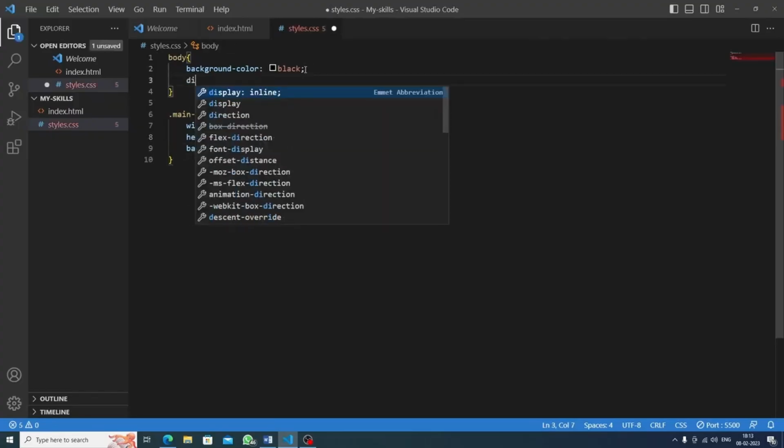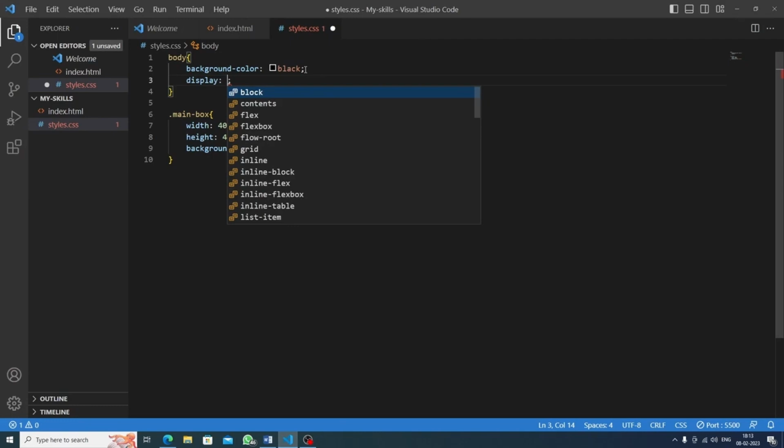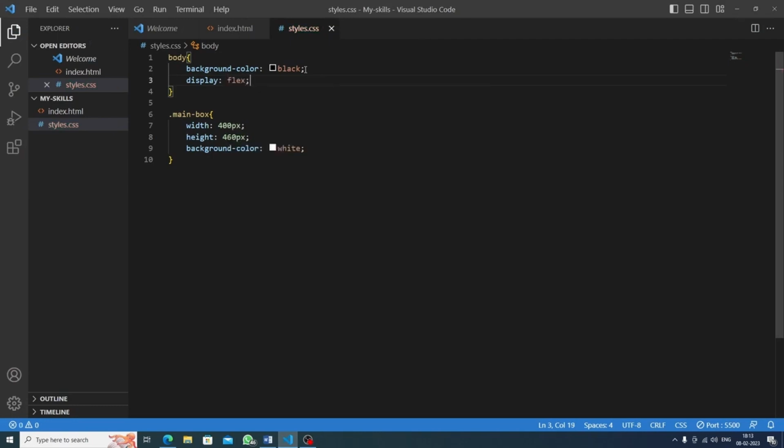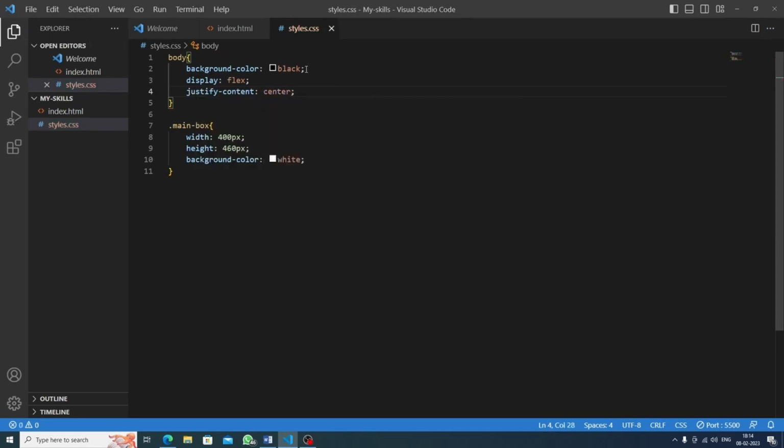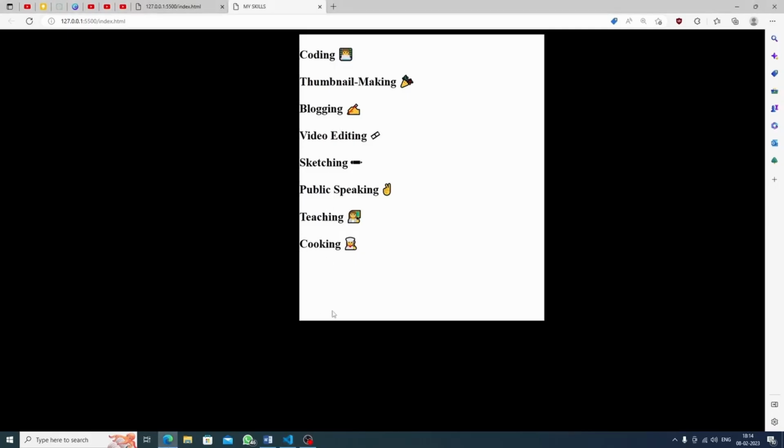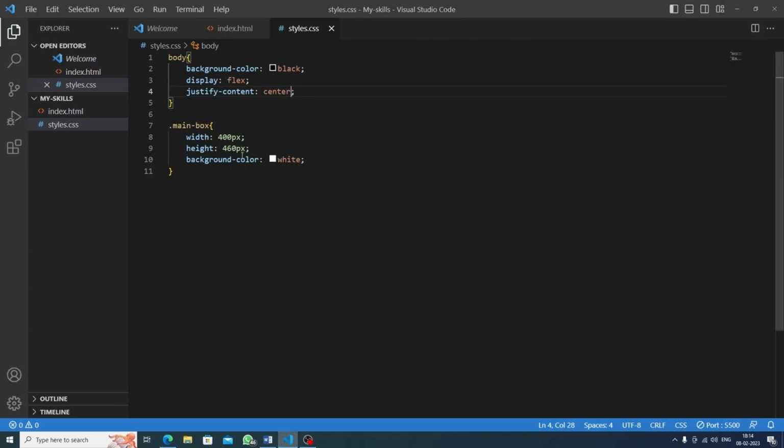First of all we'll make all these things in the center, so display flex, so that all the things will come in a row. Then we are going to do justify content, and we'll do center. Let's save this. Okay, we are having all the things in the center.